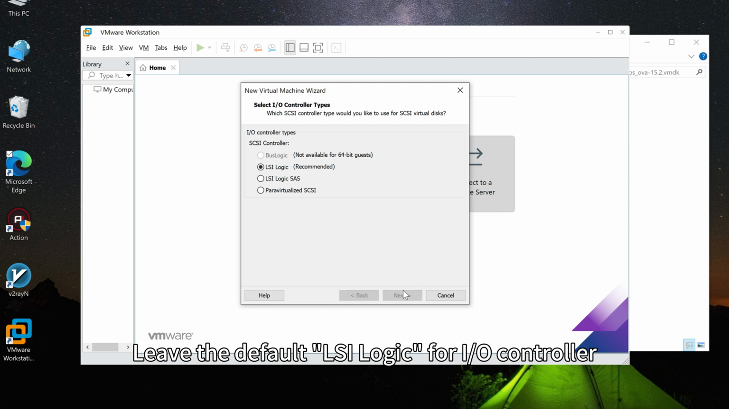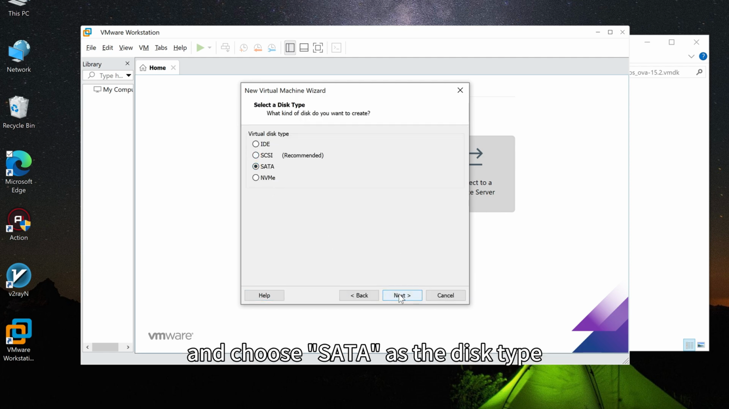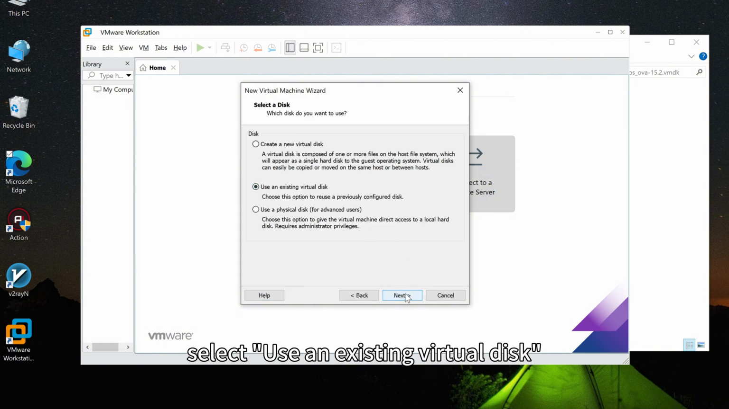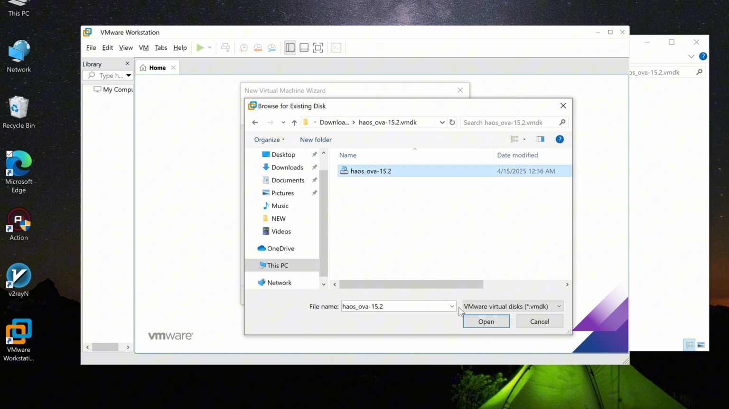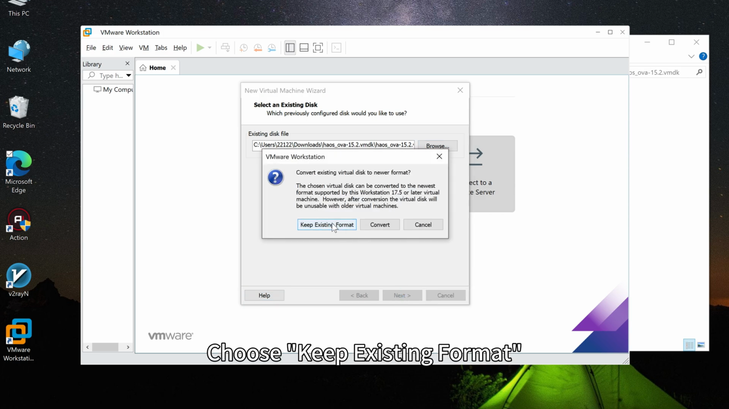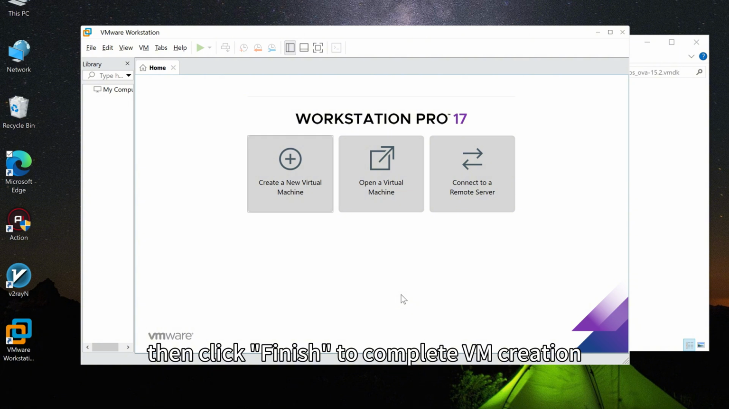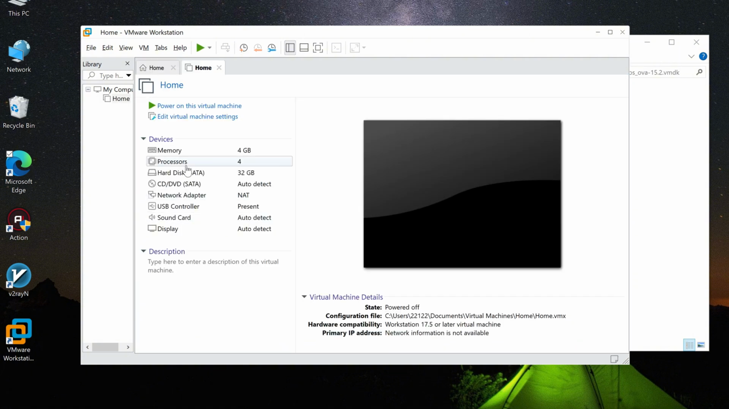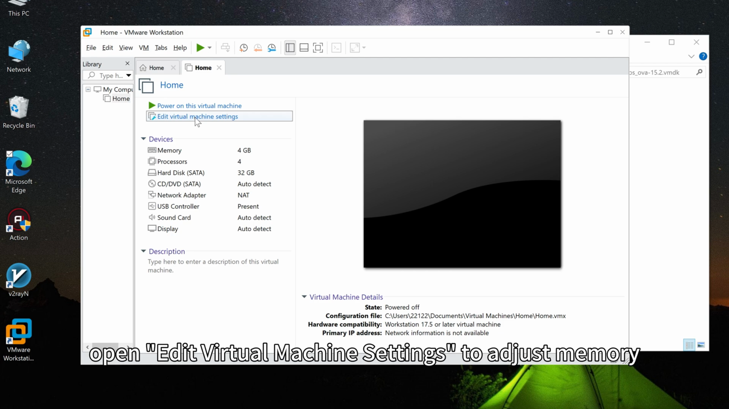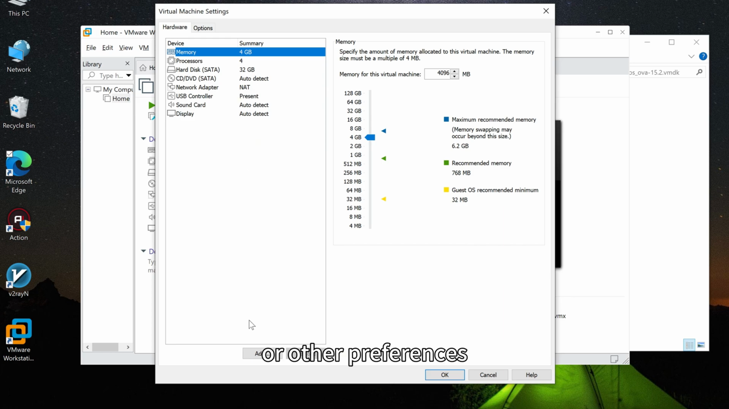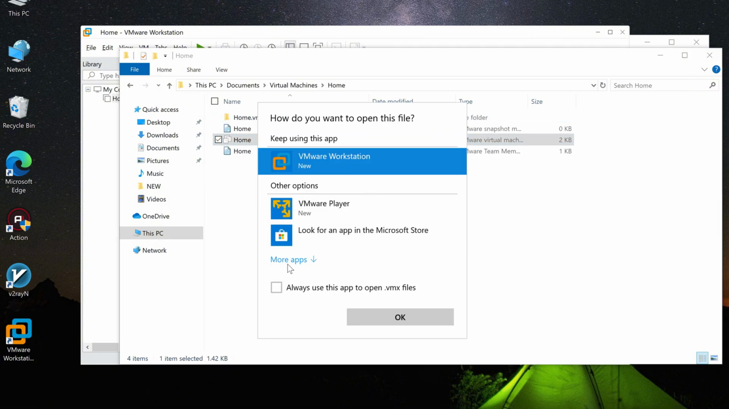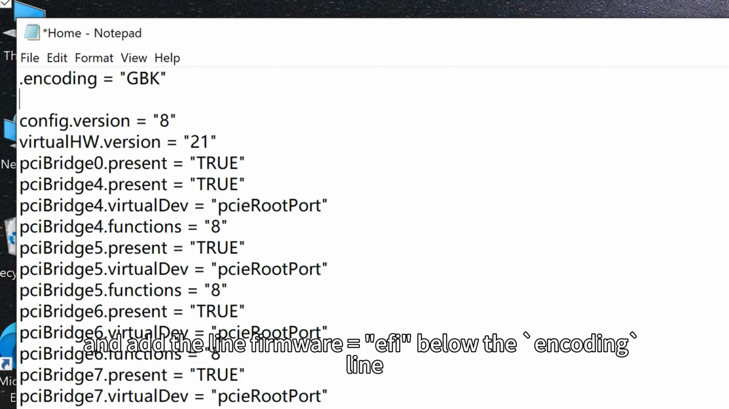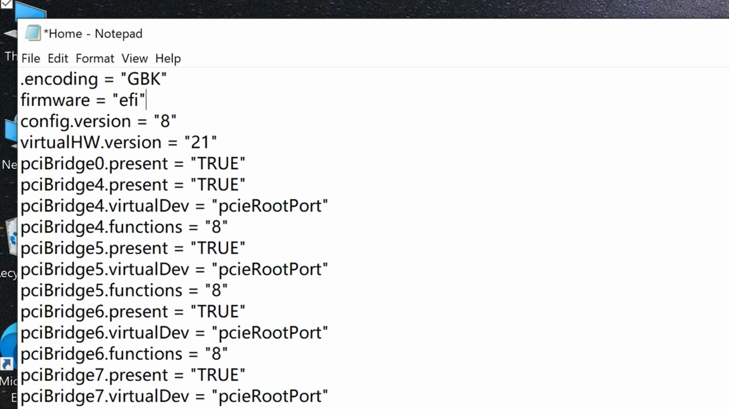Leave the default LSI Logic for the I/O controller and choose SATA as the disk type. Then select Use an existing virtual disk and open the virtual disk file you unzipped earlier. Choose Keep Existing Format, then click Finish to complete the VM creation. Afterward, open Edit Virtual Machine Settings to adjust the memory, network, or other preferences. Navigate to the VM folder, open the VMX file with a text editor, and add the line firmware = "efi" below the encoding line. Save and close the file.